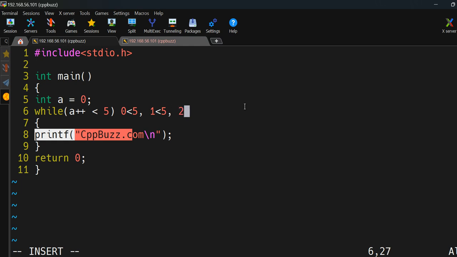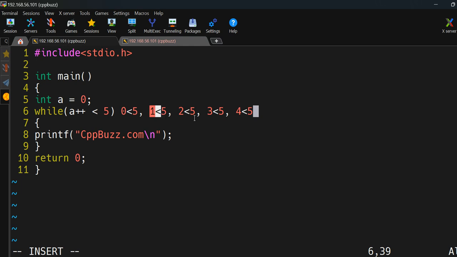Similarly, it will work for 2 less than 5, then 3 less than 5, and 4 less than 5. So if you calculate how many times we are running this loop: 1, 2, 3, 4, 5. That's why this message is printed 5 times on the screen. I can comment this out. So this will run 5 times.